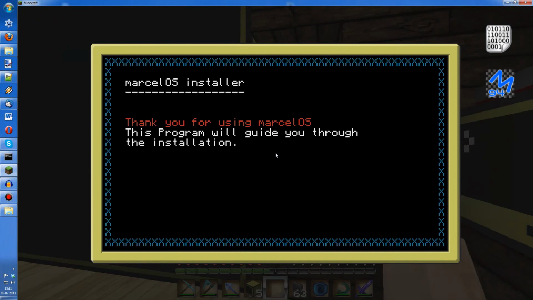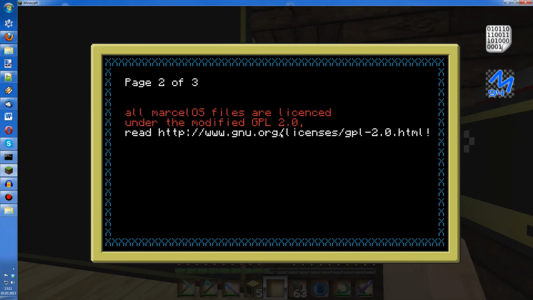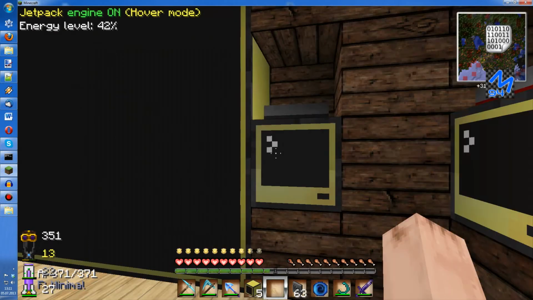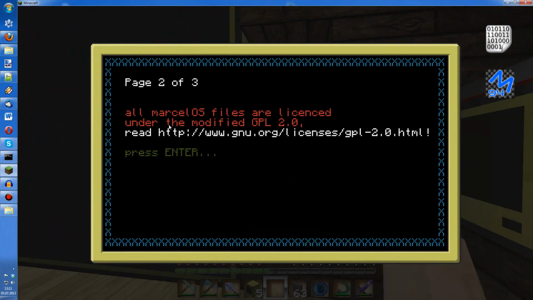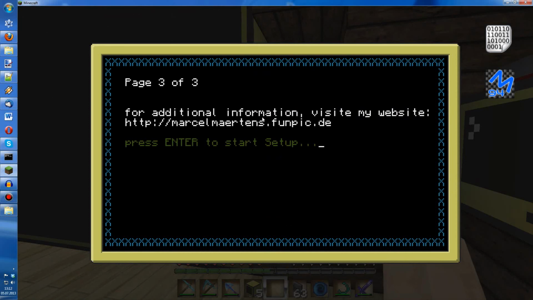This installer has every file in it, and it will extract itself. So read the installation carefully, and it will thank you for installing marcelOS. Keep in mind, all files are licensed under the modified general public license. You can use all the code, but if you use files from my project in your project, then you give a short note that these are by me and a link to my website, which you can see here. And that's it. Wait a few seconds, press enter, and it will extract all the data.